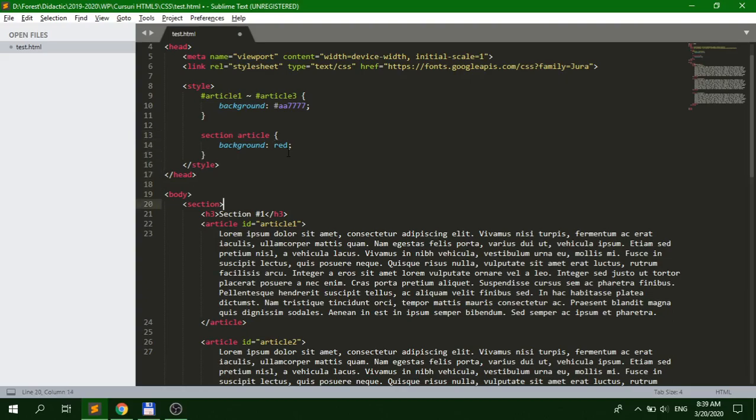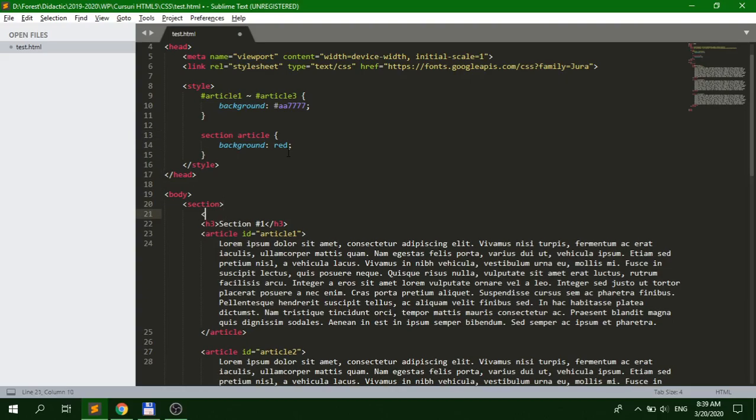The article can be inside this div, and in this case this style, background red, will still apply to this article, because this article has a section ancestor. Okay, let's clear this out.